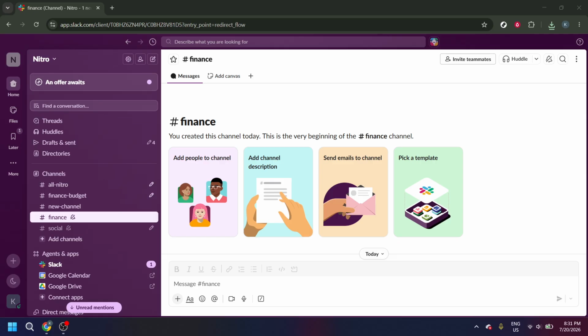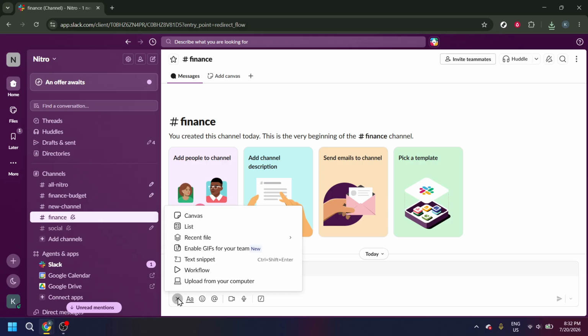To begin, open the Slack channel or direct message where you want to share your file. Once you're in the right conversation, look near the message box for the plus icon. This is the option Slack uses for adding attachments and other items to your message. Go ahead and click that plus icon to start the upload process.